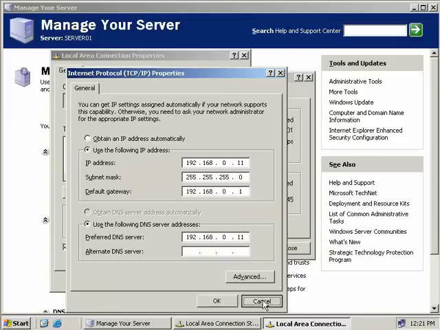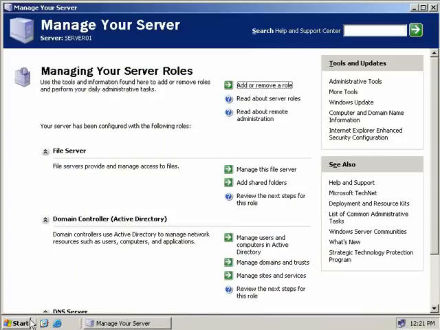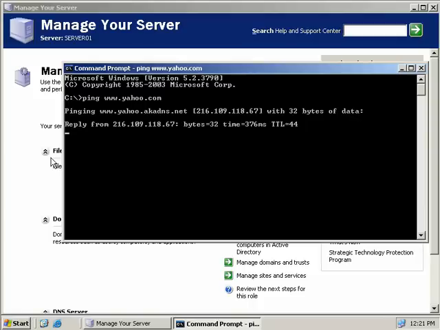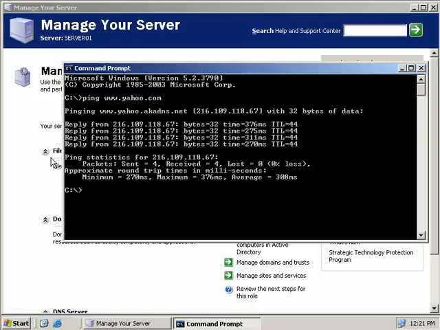Okay, well let's go and see if our DNS is working. We'll click on Start and we'll open up a command prompt. And now we'll just go and ping www.yahoo.com. Okay, and there we can see that we are getting a response.